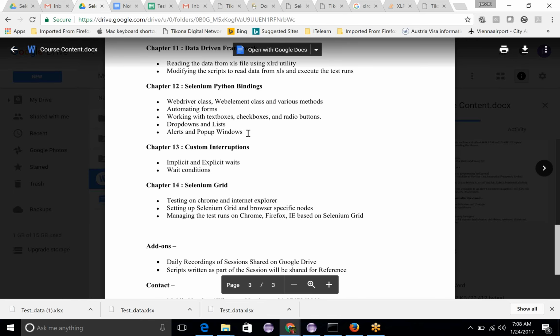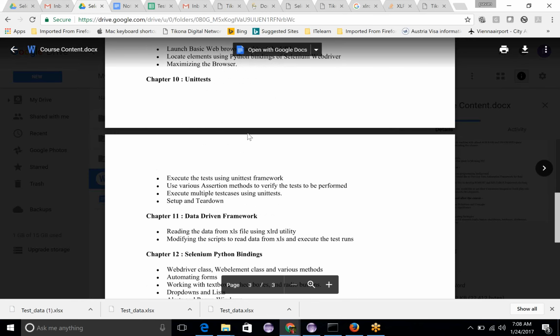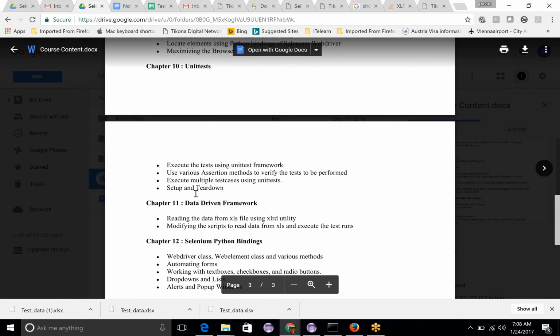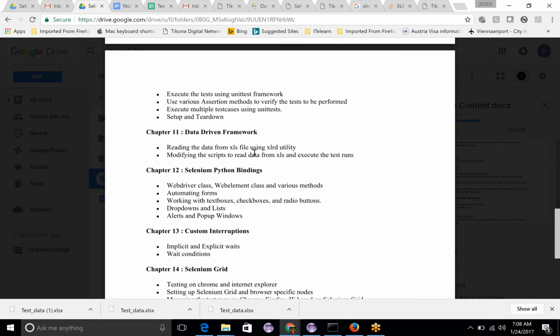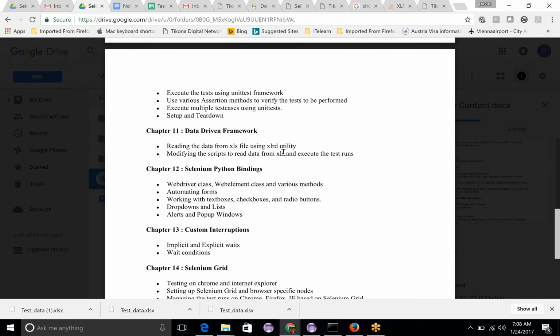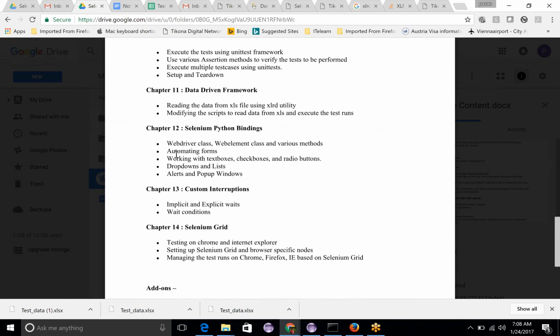So till now, what we have seen was about unit tests, the setting up and tear down part. Then we saw how we can drive our test cases in a data-driven way, which we saw yesterday. So today, some of these topics I have already covered, like using some WebDriver elements and classes.